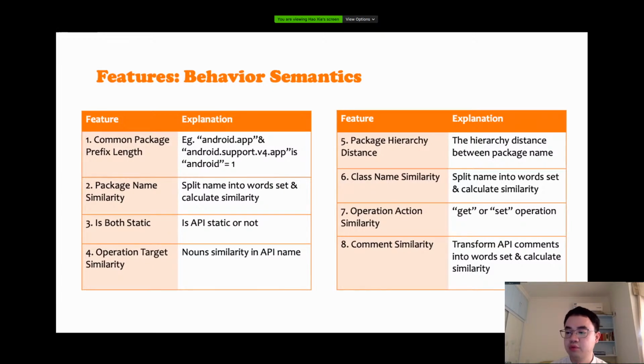Common package prefix length and package hierarchical distance are the similarity between packages. API name is like a natural sentence. It contains nouns and verbs. Operation action and the target similarity are the similarity of verbs and nouns. The last is the comment similarity. We transfer the comments into a word set and calculate the similarity.